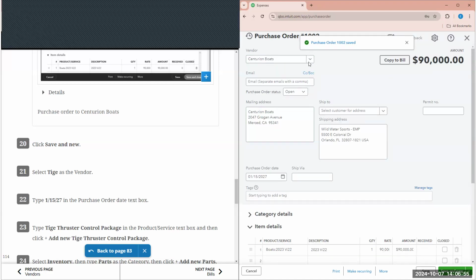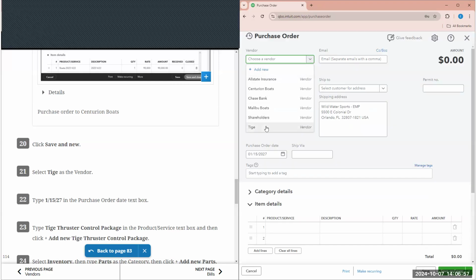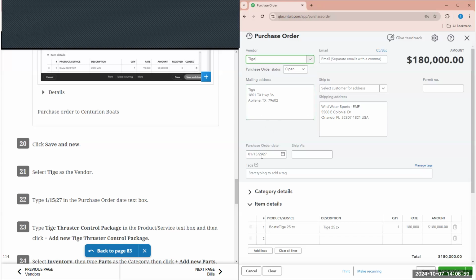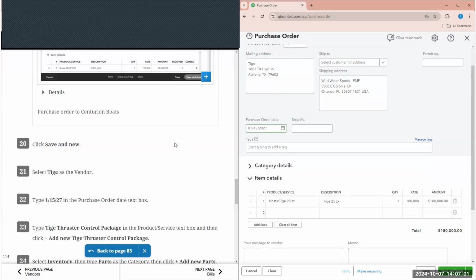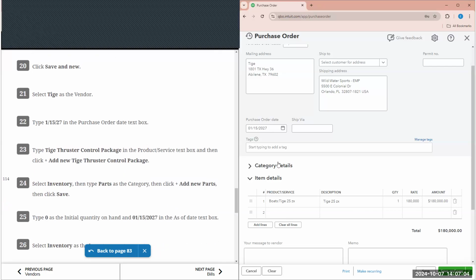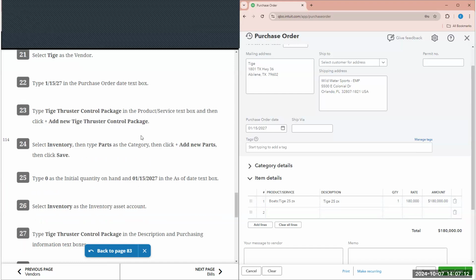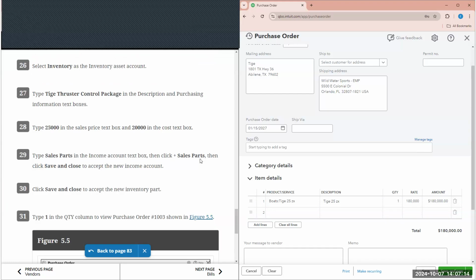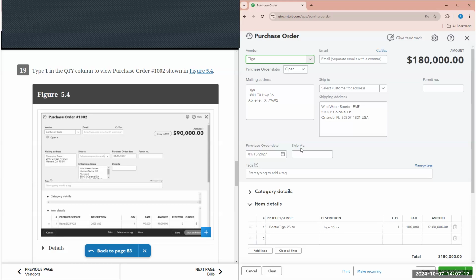Now we work on another purchase order, TIG, which is the vendor, 1/15/2027. The date is already there. And now from there, we type in the TIG thruster control package in the product service. So we're going to be adding a new one. So in such case, let's add a new one.